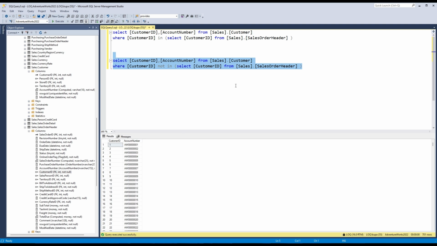Using subqueries is very easy, and also very useful sometimes, but it may have some restrictions. For example, if we also want to add different columns from another table, for example, I want to see customer ID, account number, and order date from another table. Can I include this order date? I will not be able to include this order date because subqueries don't give me this option.